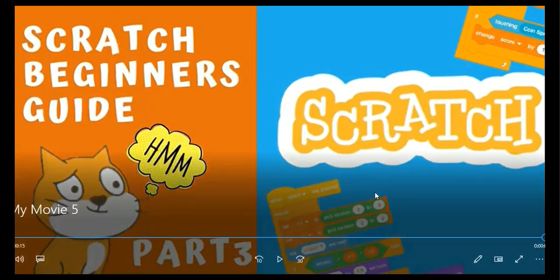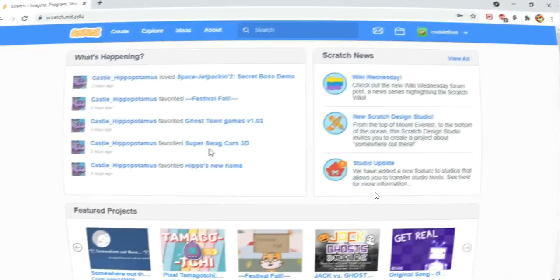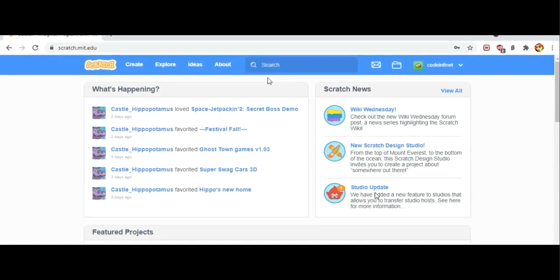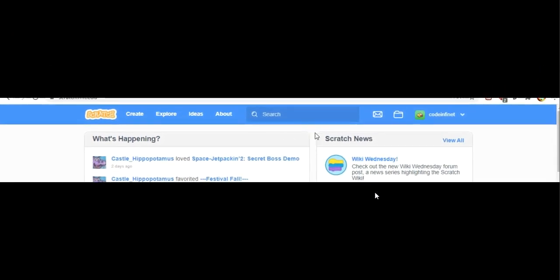So, here we are on the Scratch front page on my main account, Codeinfinite. And the way we'll be doing this tour is that we'll be going from top to bottom. So, we'll start with this ribbon bar at the top, which you've seen before, but let's go into further detail.